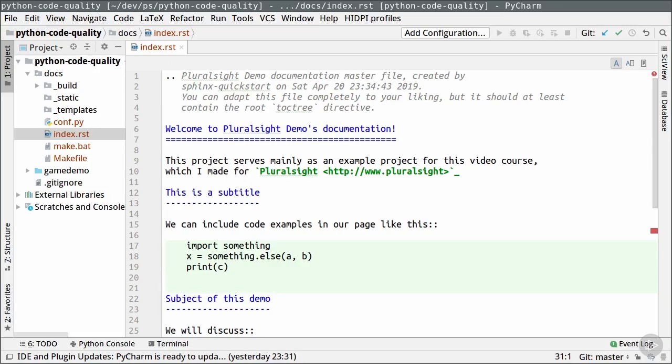Now let's take a quick closer look at the reStructuredText. It's a plain text format that uses markup in a very natural way. The first rule you have to know is that blank lines are very important in reStructuredText. All paragraphs are separated by blank lines.